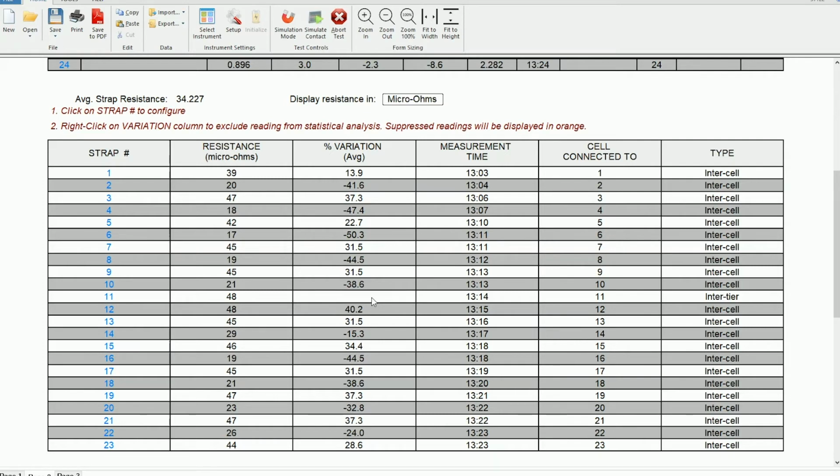You don't want that individual value to affect your overall average and thus throw off all the percentage variations for all the other connections. So that's the reason why the form does this. If you select a different type of connection in the last column, the form automatically disregards that particular connection.